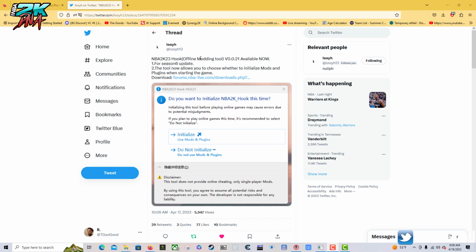Always make sure your base game works before you try to use the hook or any mods. Make sure your base game can start up, you can get into a game, you can quit out of a game, and you can go into the mode that you want to use. We're going to go to this link. I'll try to have this direct link in the video description.